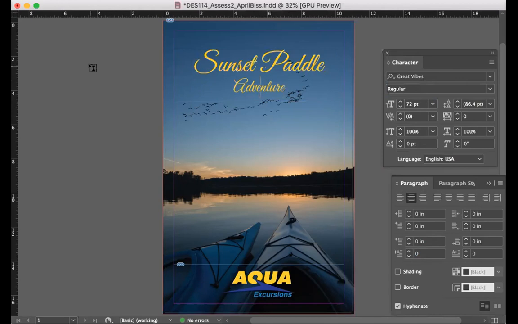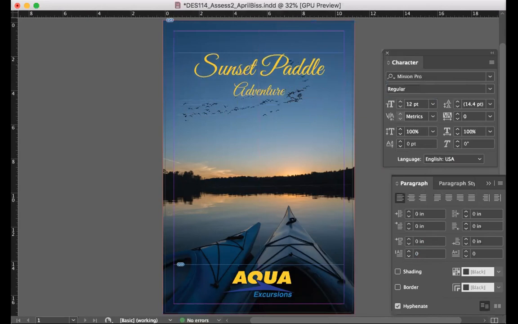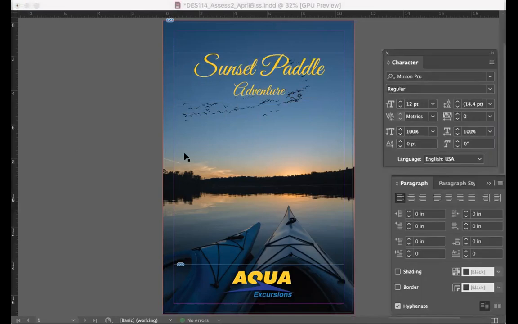I'm just going to play around with this a little bit. There we go, Sunset Paddle Adventure. Go back, I'm going to copy the body copy. I'm not going to go back and forth so you can see. Just go back to your assignment, copy the body copy, do another type box, and paste that in.